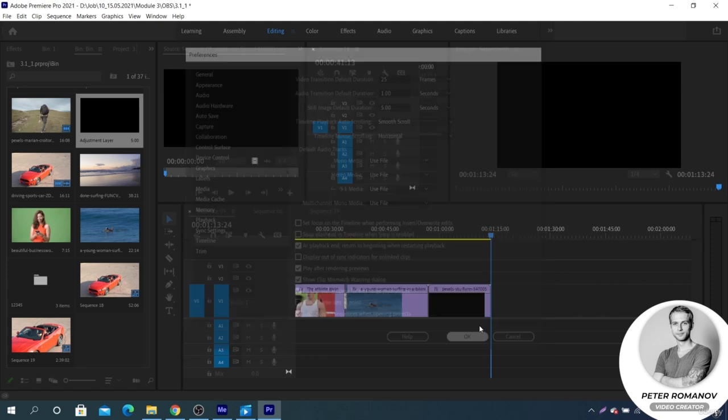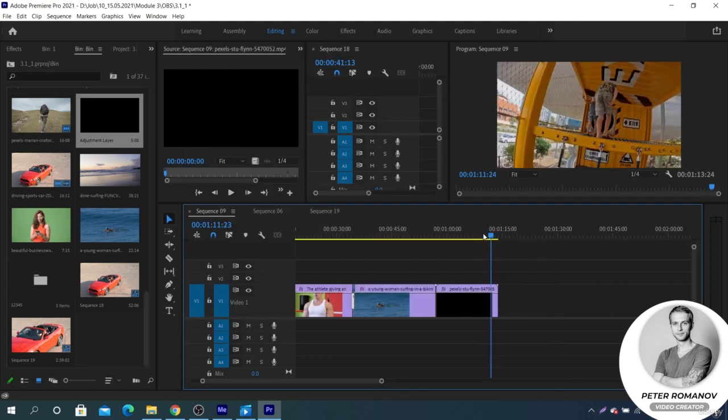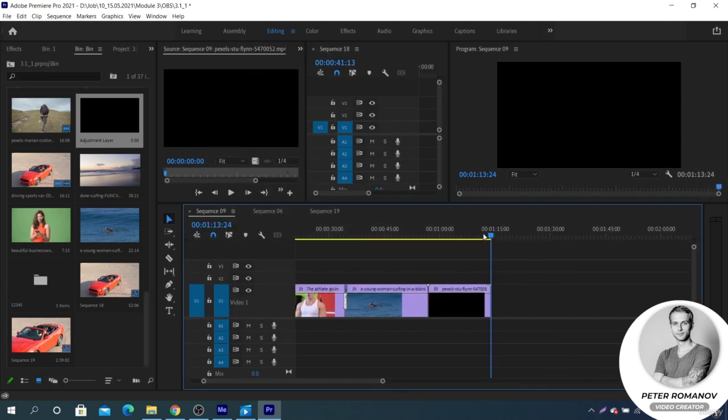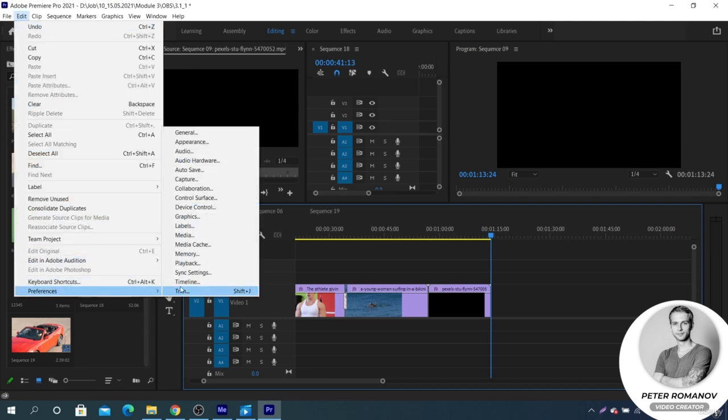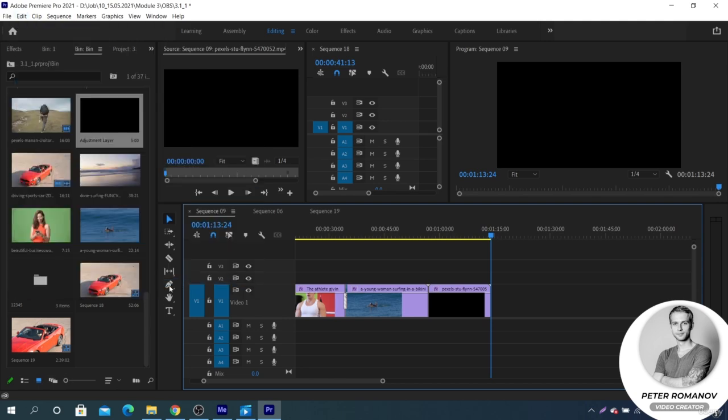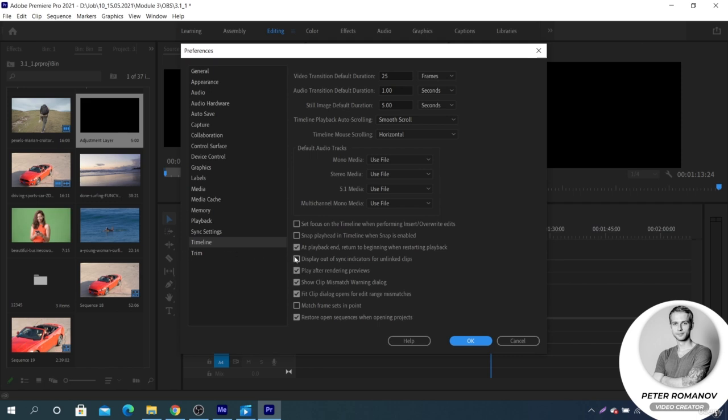Next, it displays out-of-sync indication for unlinked clips. Let's check the box. The out-of-sync indicator appears, but my clip is linked, so everything is logical. If we link the clip, it will still show the out-of-sync indicator. If we disable the checkbox, it will no longer be there. If we have already linked, we won't care if the clips are synced or not. Check the box or not, it all depends on you and your tasks.